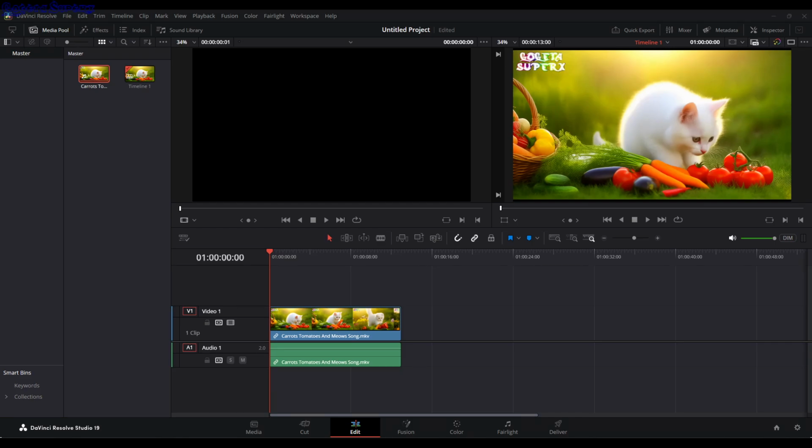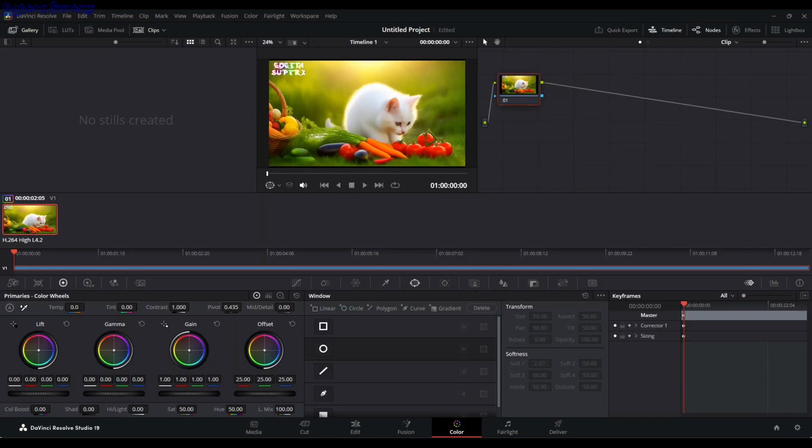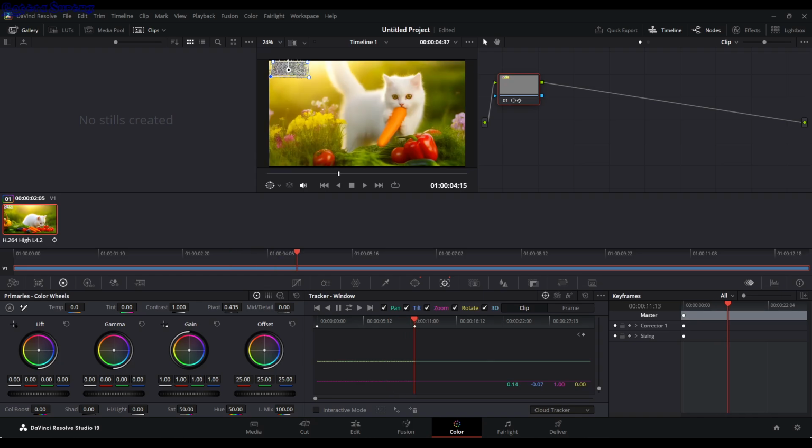Now what you need to do is click on this color tab, then click on the window tab, select this pen tool and select the area around the watermark. If it's too hard to do when this is small like this, you can enlarge it, zoom in. Once you select it, you can go to tracker, make sure it's positioned at the beginning and click play so it can go through the video and do its own thing.